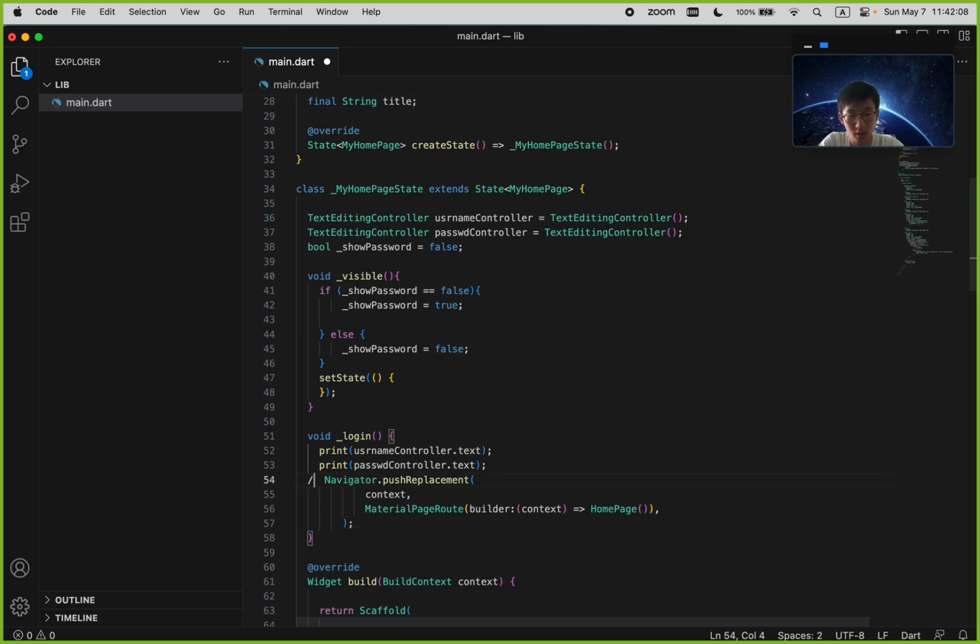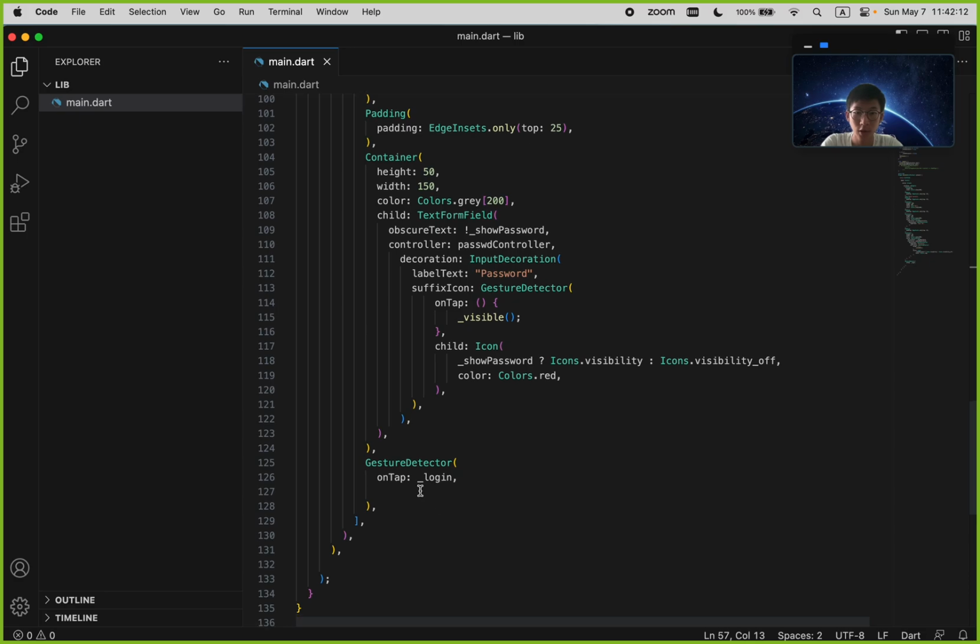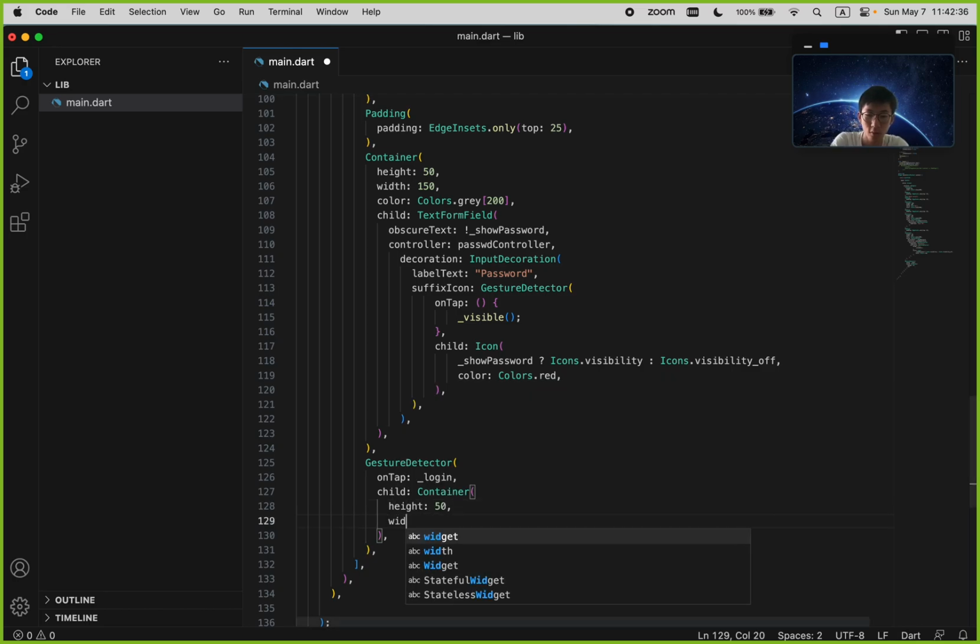Okay, we don't need this, so let's annotate it out. Now we have the on-tap login, right? So great, now let's finalize this widget by giving it a child. This gesture detector is actually a container. That's the visible part of it. So let's just do height 50, and then width 150 as well.